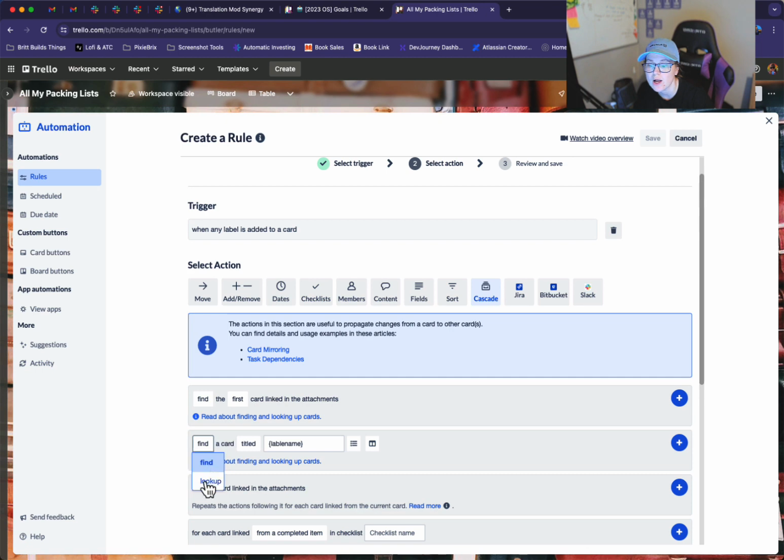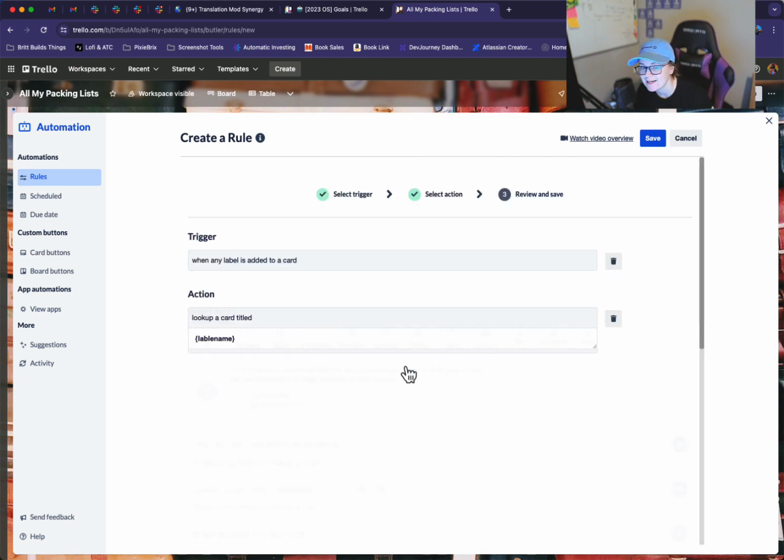We want to look up because you can read this article about the difference between finding and looking up. Basically, if you want the action to happen to the initial card, you just want to look up a card. If you want the next action to happen to the card you just found, then you want to find. But we just want to look up. We want to look up that card. And then we want to add another action.